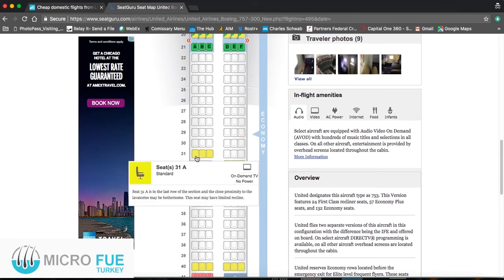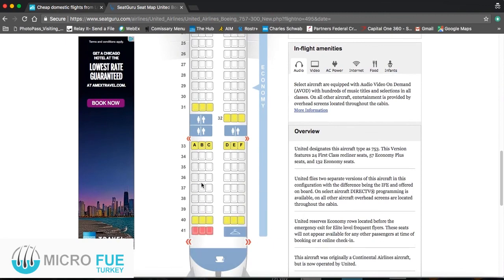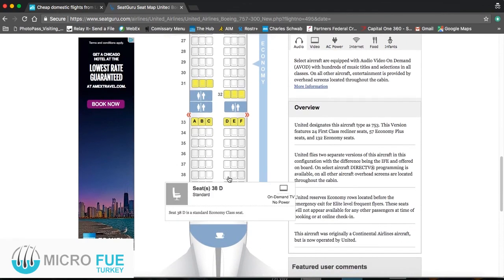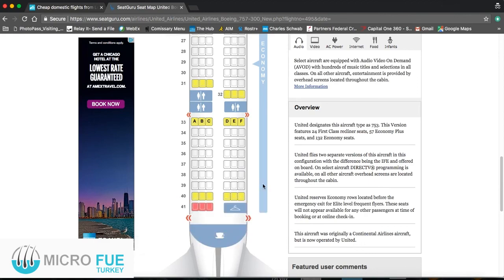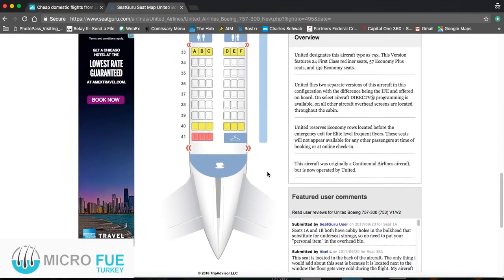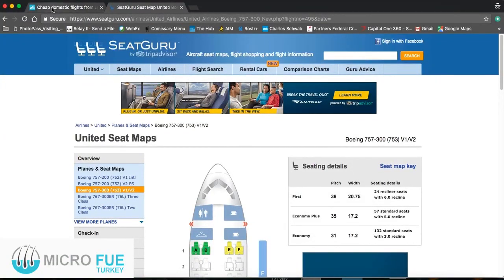Obviously you don't want to get anything in this row because it has limited recline. And all these other seats are pretty much standard. So at least it shows what seats aren't the best. Again, you're not going to die or anything. It's just more little comforts like that. So that's what's awesome about SeatGuru.